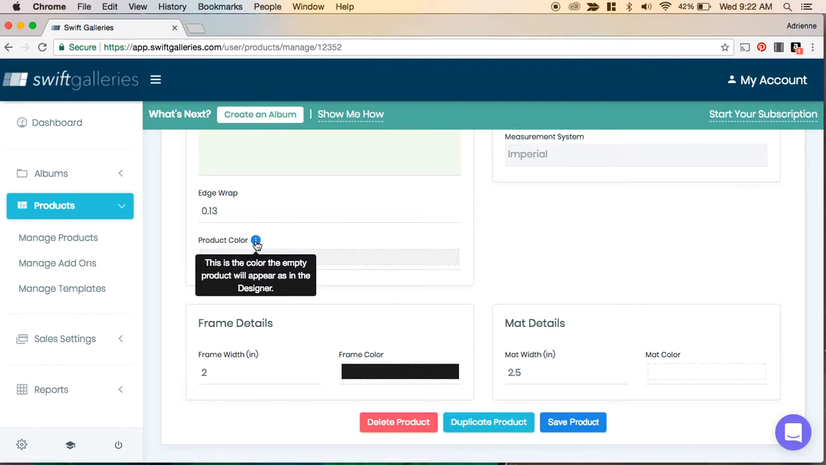Now, anytime you are looking at templates and manage templates, or you're in the designer, you will see that where the print goes, there's going to be a square or a rectangle that shows you what that product looks like. This is the color that's going to be in that square or rectangle. This is the frame color, and I will see this in the templates, in manage templates as well as the designer. But the product color where the print goes itself, that's what this color is.